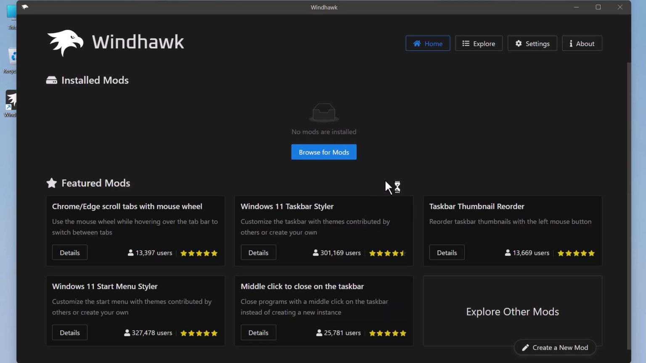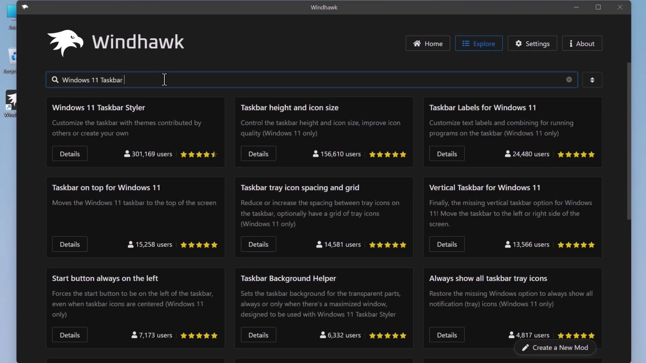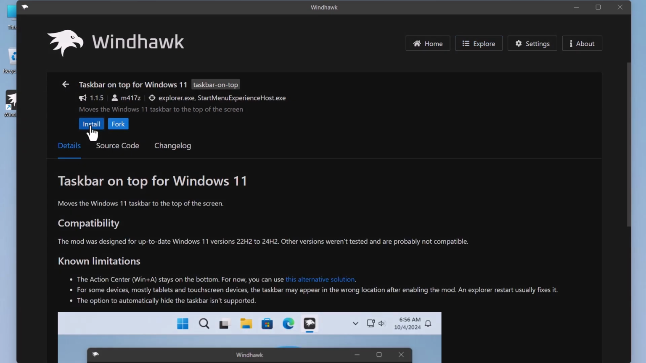On the home page, you'll see what's installed along with some featured mods. To find the Taskbar mod, go to Explore, and in the search box, type Taskbar on top for Windows 11. When it appears, click Details, then Install.